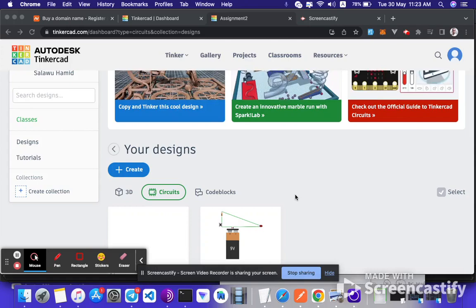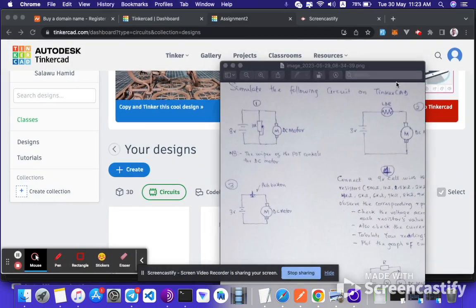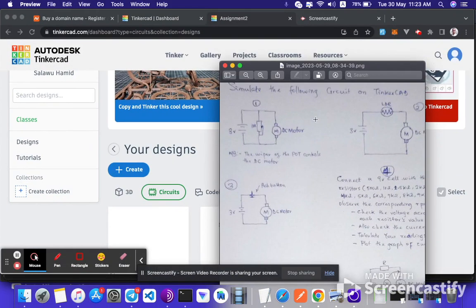Hello guys, in this tutorial I'll be solving the assignment questions. This assignment has circuit diagram questions one, two, and three in this tutorial. I've dropped a video before that contains the solution to question one, but my attention was called to an error.